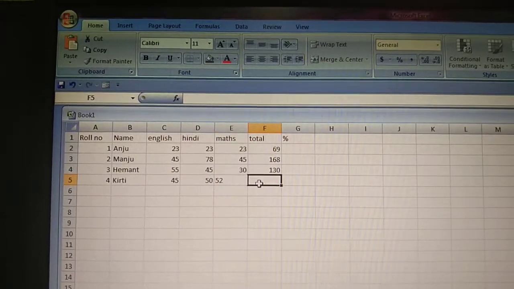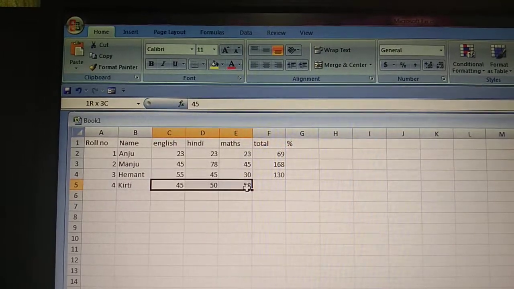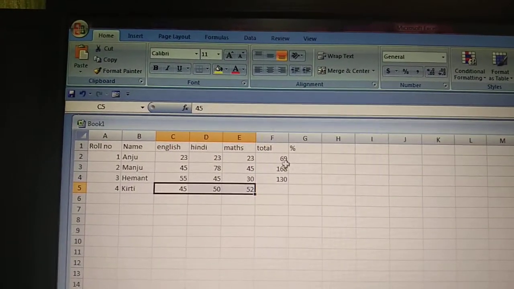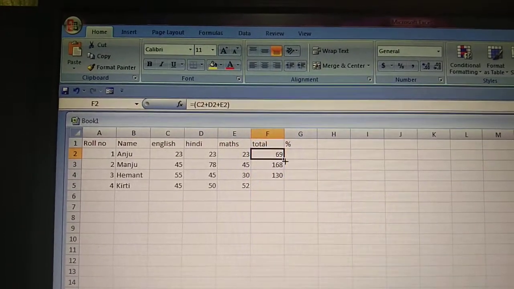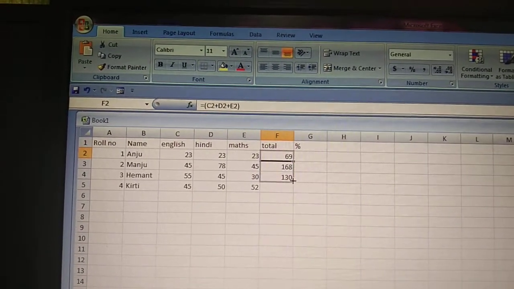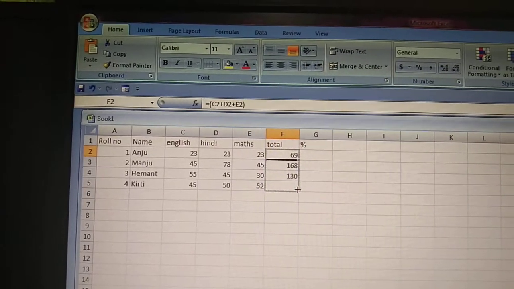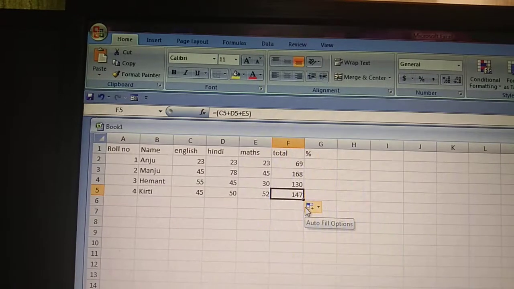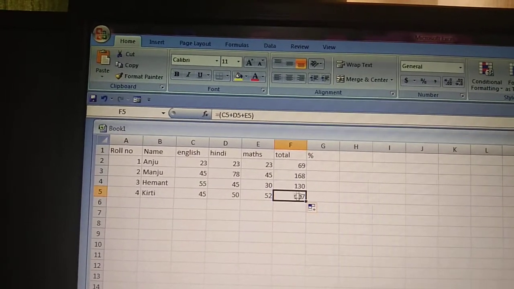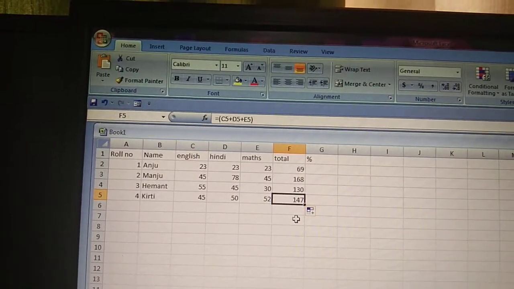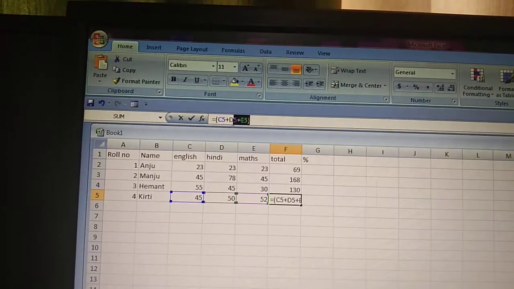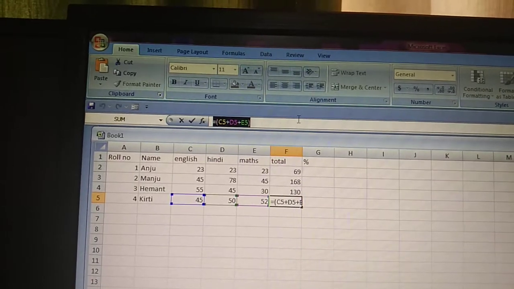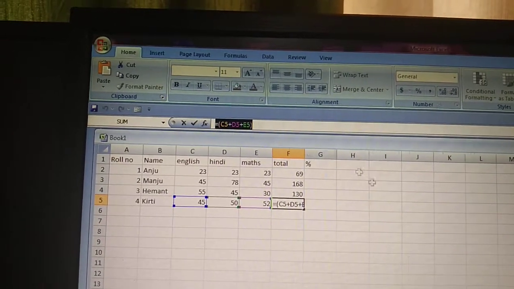Like if I want the total of all these marks of Kirti, how can I find it? Simply I can click it here and then drag it. So this is the marks of Kirti. How is it possible that by simply dragging the mouse we can easily get the total marks? Why? Because we already put the formula here regarding the total of marks. See here, this is the formula which we already put.